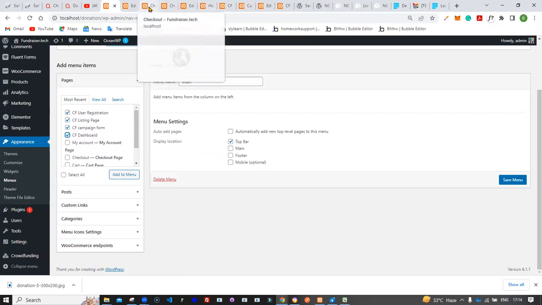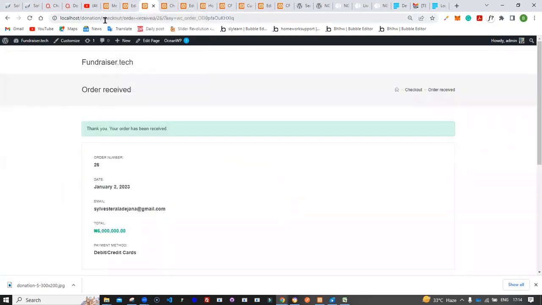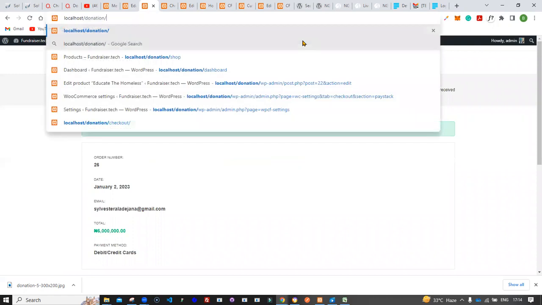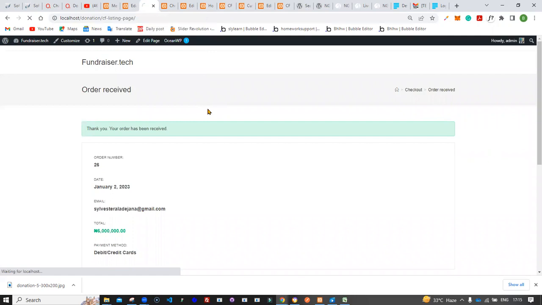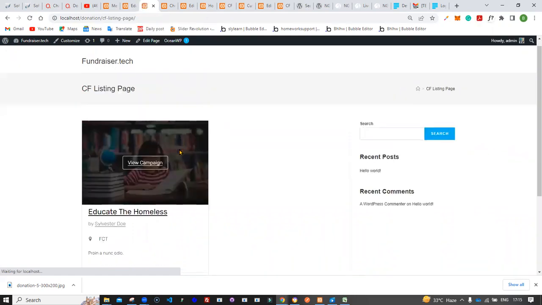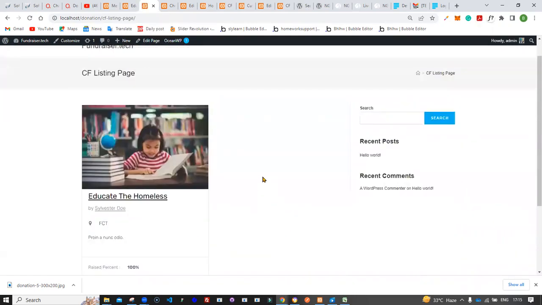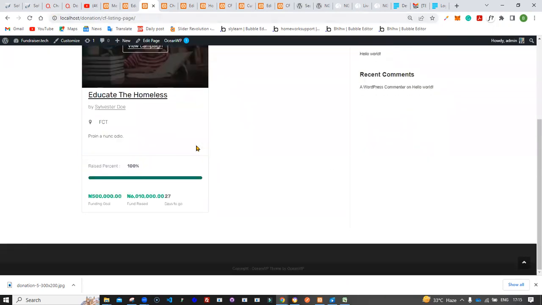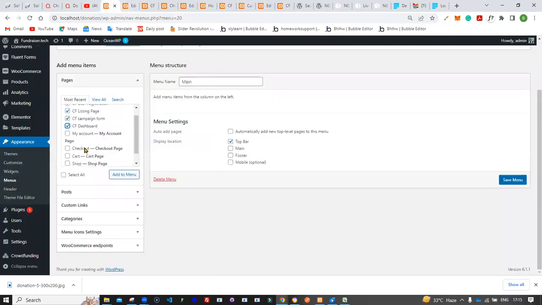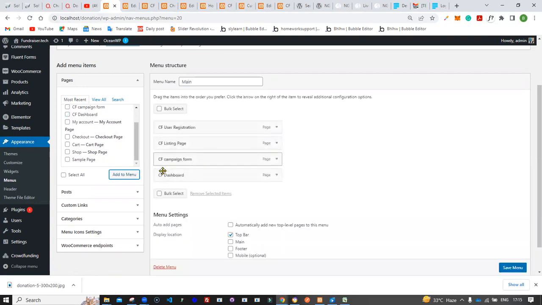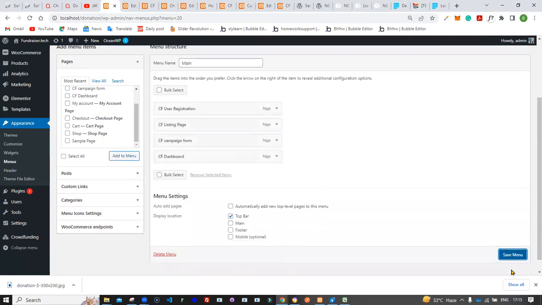Let's check that listing page. CF, I think is this CF listing. Okay, so I think this is what we need. Okay, so we need this. Then we are going to make sure that listing page is there. The shop page, we don't need it, hard to menu. Okay, so we are going to click on save changes.